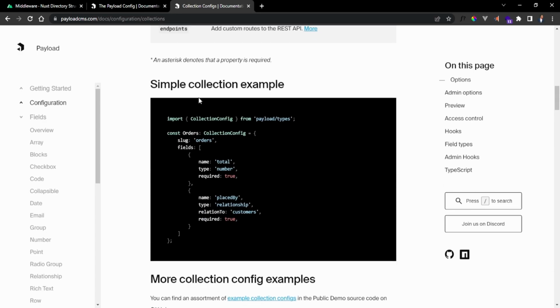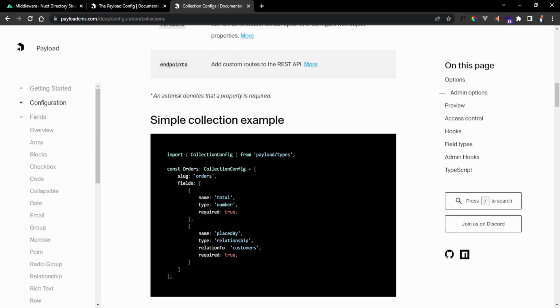Here we have a simple example of a collection. You can see this is an orders collection. So if you want to access this collection, you would hit your API endpoint /orders to get all the orders in this collection. Cool. And you can see the fields that are defined are just total and placed by. So let's just jump back to VS Code and make some more changes to our collection.